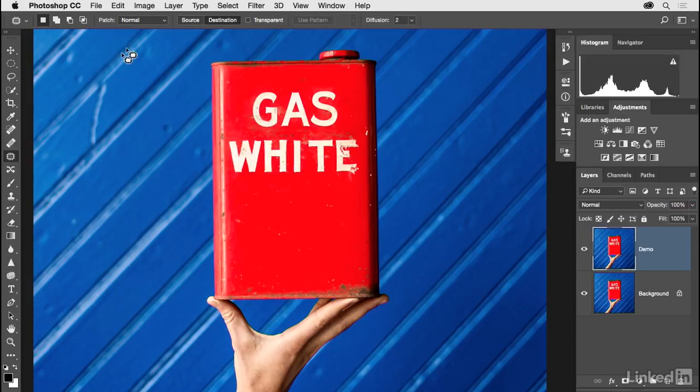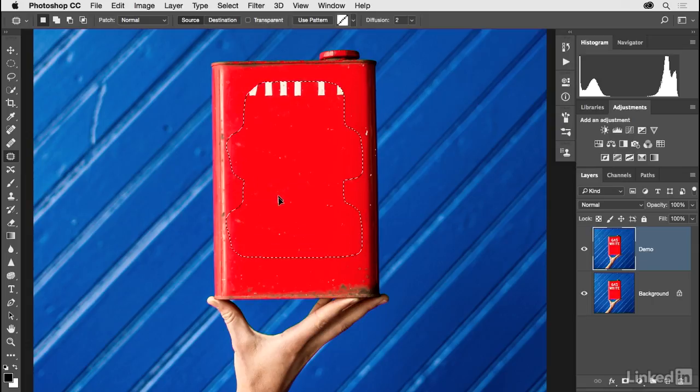Now, up in the Options bar, we have two options, Normal or Content Aware. Let's start off with Normal. Now, the way that this works is you click on the Source option and then just click and drag to create a selection around the area that you want to retouch or clean up. In this case, I want to get rid of the copy on the gas can.